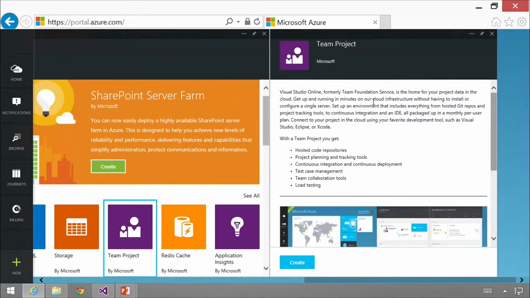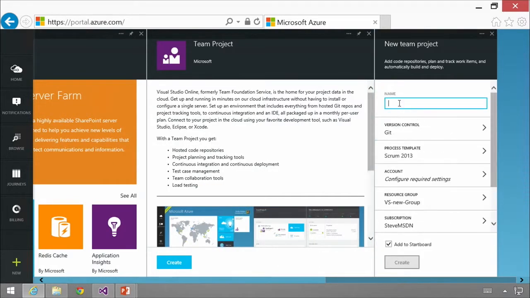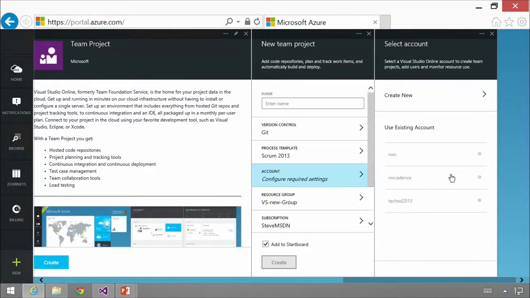Now this brings me to a whole different UI. There are some different UI experiences, and right now there are some different ways to get it back. But here it tells me a lot about it, gives me some things that I get, etc. And I can click Create to create a new team project. Now when I create a new team project, I give it a name just like anything else. I configure my version control here, but most importantly is this account setting where it says Configure Required Settings. If you're brand new, you need to configure these required settings. Now I'm going to click it and bring up some interesting details.